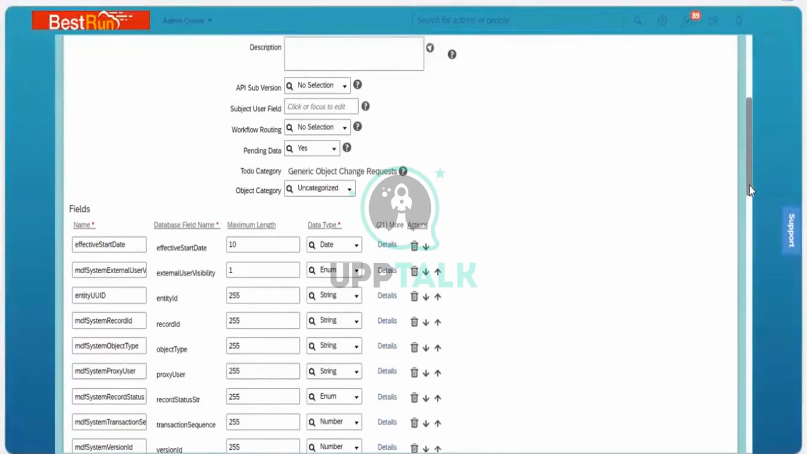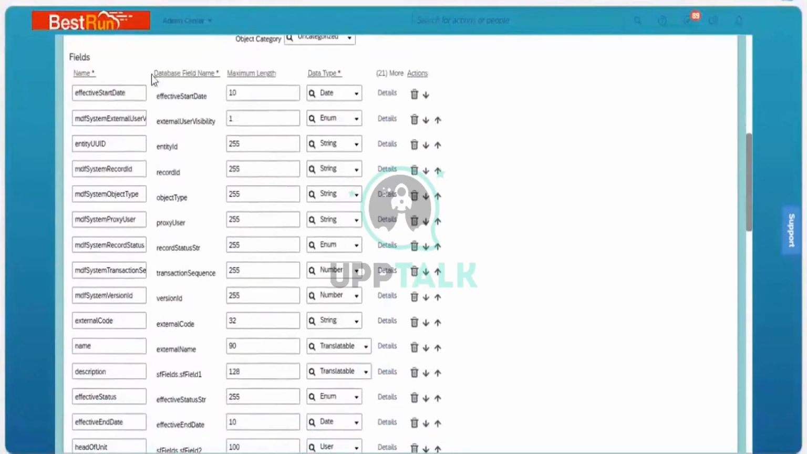Coming to another section, that is the field section. When you come into the field section, we have certain columns. That is name and database field name, which is nothing but the standard name created by SAP. That will be shown in the name and database field name. Then you have a length here. The maximum length is 255. Up to a maximum of 255 or below, whatever number you want to take for creating the field, you can take that length.